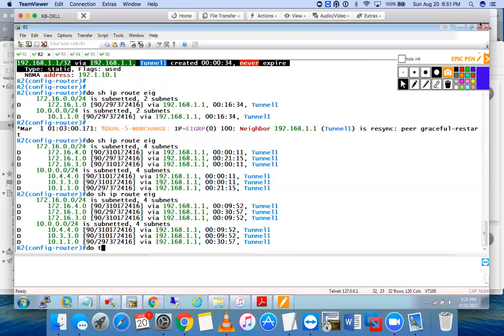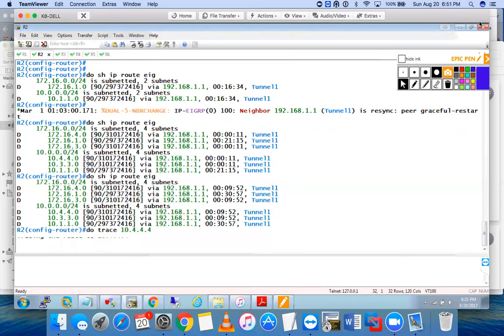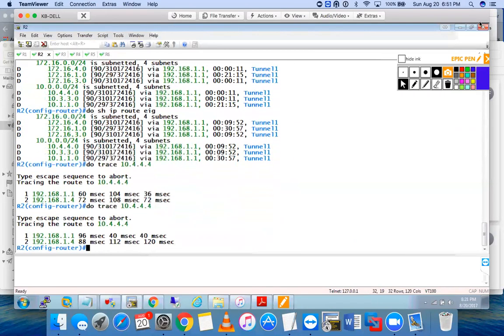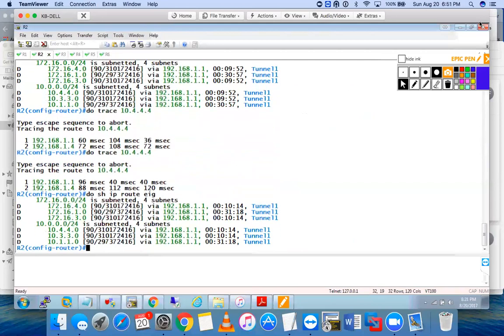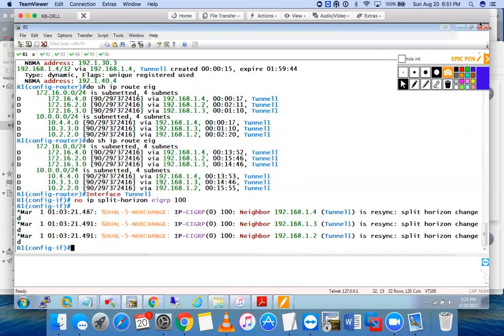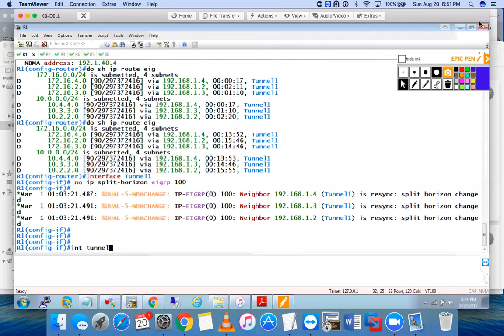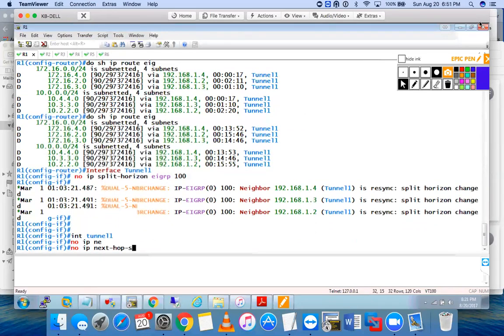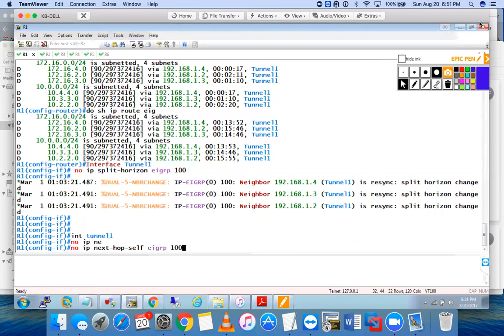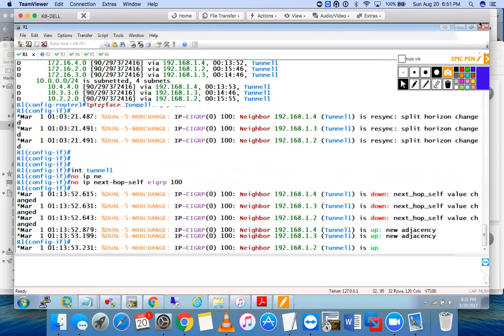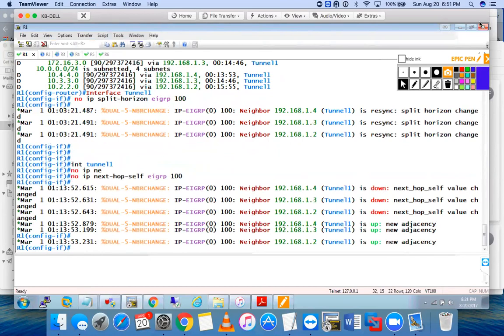If I go to 2, hops away. Why? Because of this next hop getting changed. So one of the things that you can do is on router 1, on the hub, under the tunnel interface, you can tell it, don't change the next hop for EIGRP 100. So what does that do? That tells EIGRP, listen, if the route's coming in off an interface, going back out the same interface, don't change the next hop.